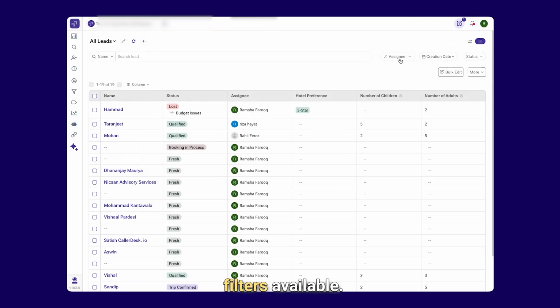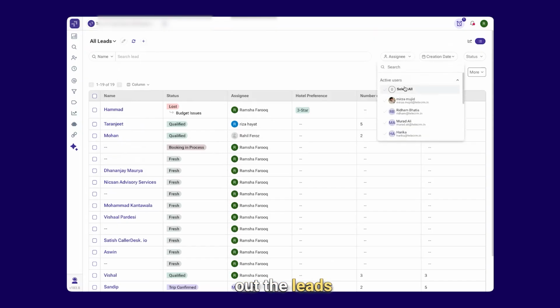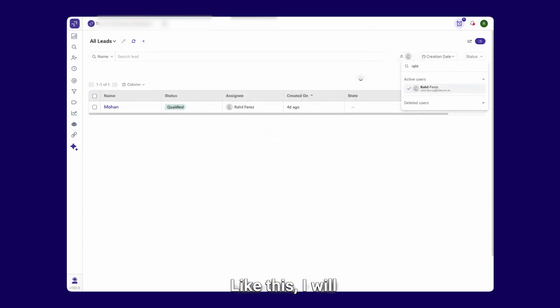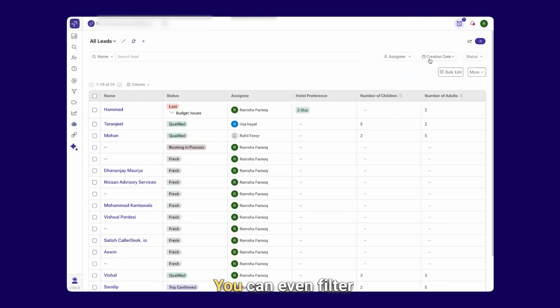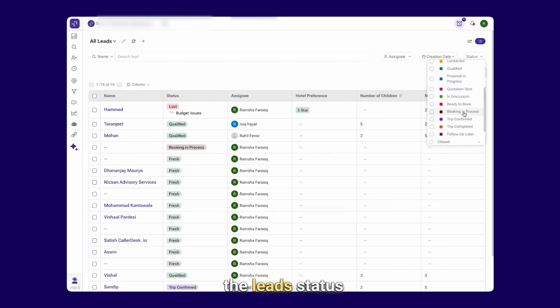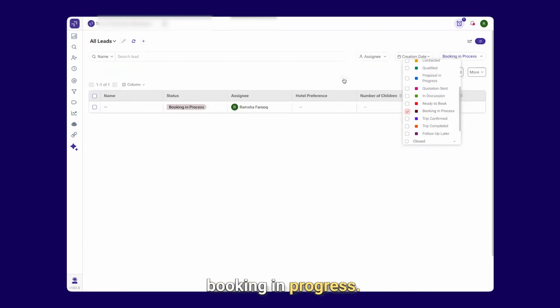We have quick filters available. You can filter out the leads on the basis of assignee. Like this, I will be able to see all the leads assigned to one particular team member. You can even filter out the leads on the basis of creation date, on the basis of status, like I want to see the leads with status booking in progress.